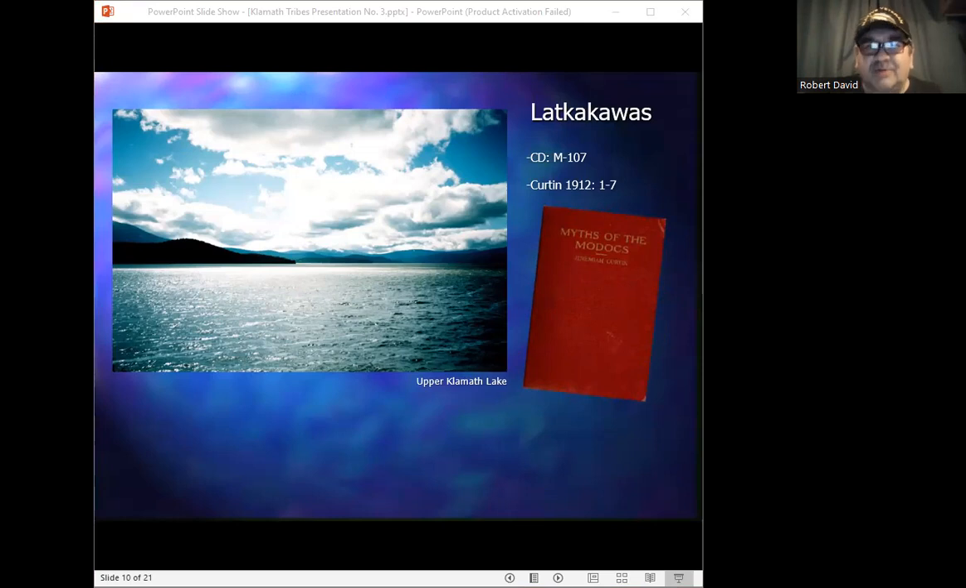Now, Lakakawas was a beautiful blue woman who lived on the south side of Klamath Lake. Young men from all over the region wanted her, but whenever they would attempt to approach her, she would change herself into an old hunchback woman digging roots before they could see her in her true, beautiful form. See, she could always tell when they were coming to see her, and she would change herself.